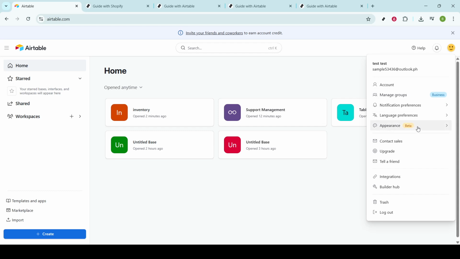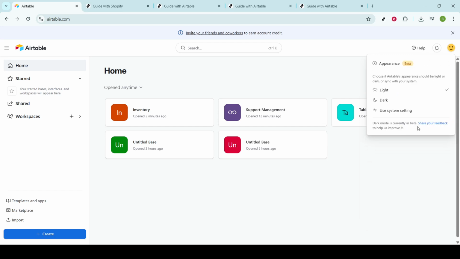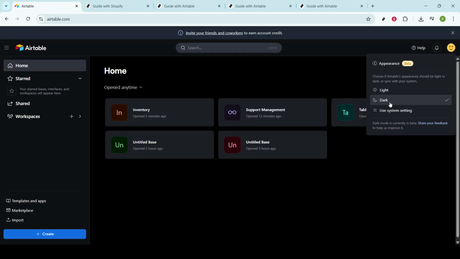Once you've selected Appearance, you'll be greeted with several display options. Among these choices, you'll want to focus particularly on the Dark Mode option. Here comes the exciting part. Clicking on Dark will instantly transform your Airtable interface from the bright, light-filled look you're used to into a sleek, dark one. This transformation can really offer a more comfortable viewing experience, particularly in low-light environments.